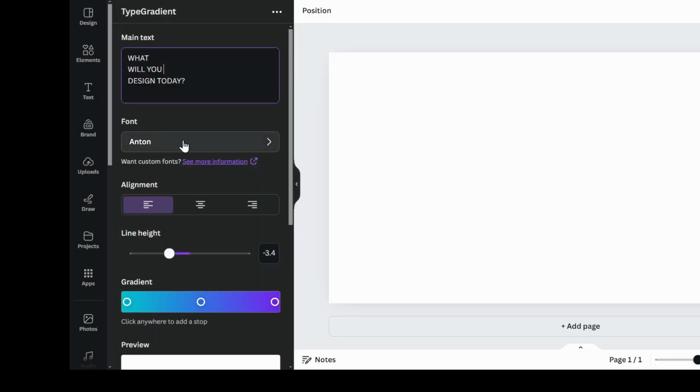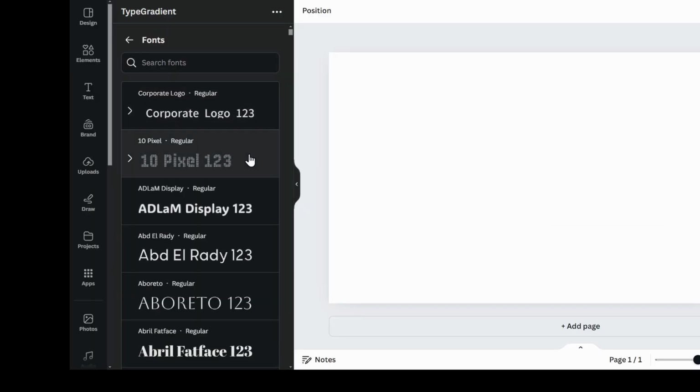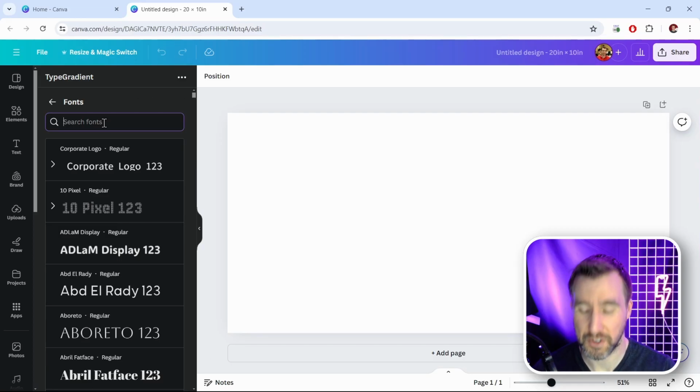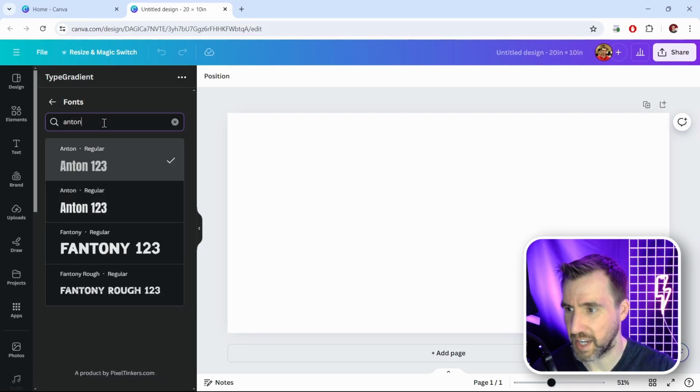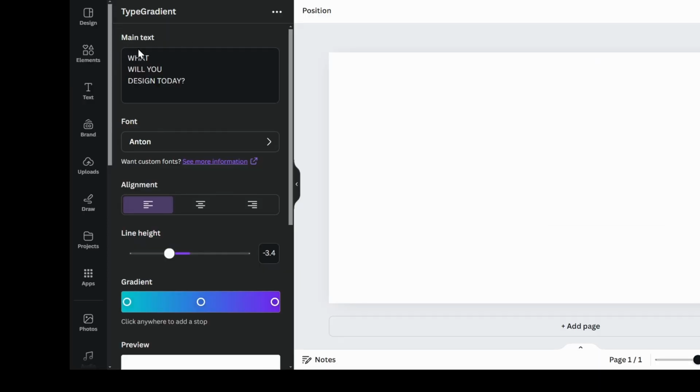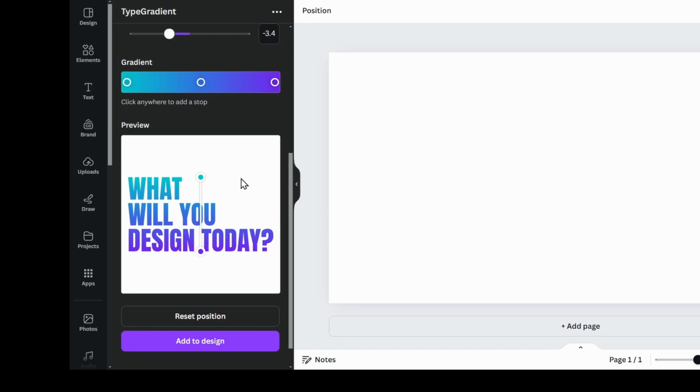Now down below, we can choose our font. And as you see, if I click on this, it's quite a long list here. There's many different options. If you know the name of a font you like, you can search for it. There's one I like called Anton. I'll choose the regular one here. And then when you're done, you can click the back arrow on the fonts here. Now, if I scroll down to the bottom of this tool, you'll see a preview of what it will look like when I apply it to my canvas.